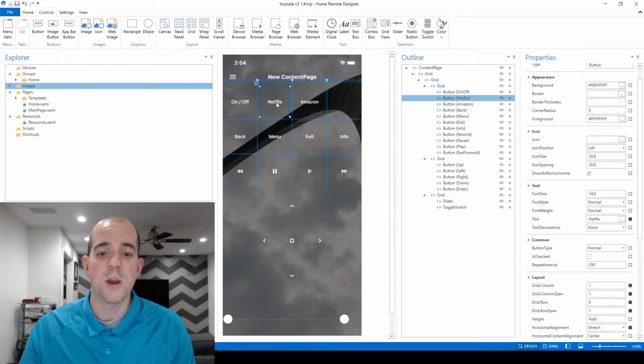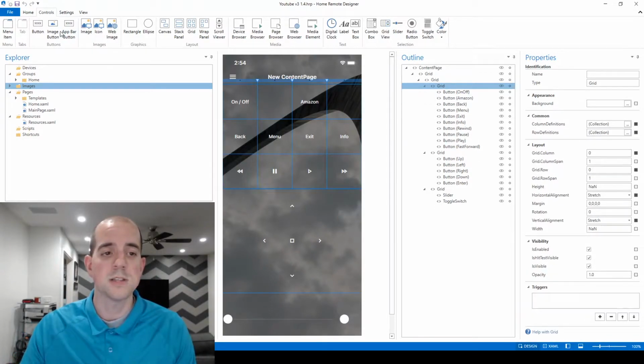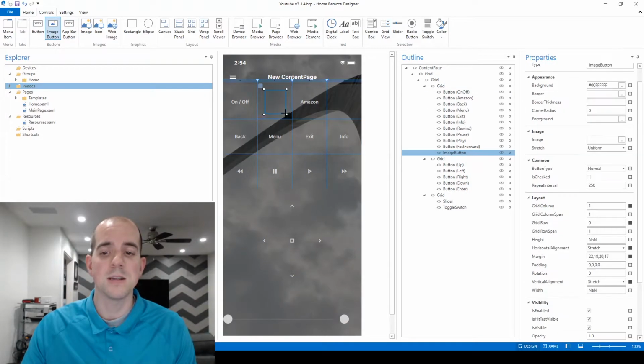You can see that we've created it in the last video, and if you're all caught up, your remote should look just about like mine does here. To start, I'm actually going to take a step back and delete this Netflix text button that we have in place, just by selecting within the outline and pressing the delete key. Next, I'll select the image button control within the control panel and click and drag that into place.